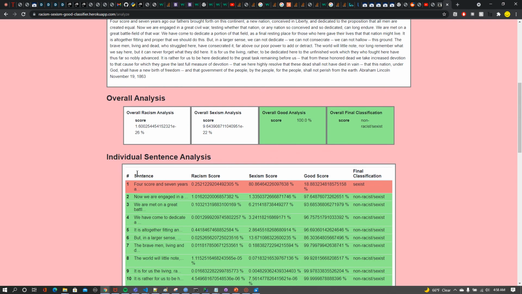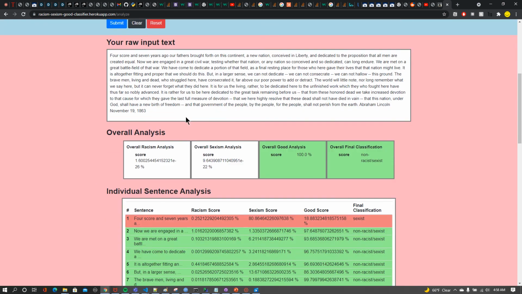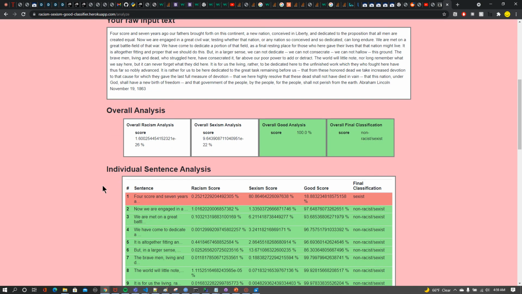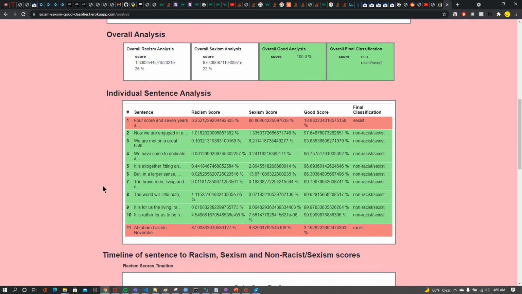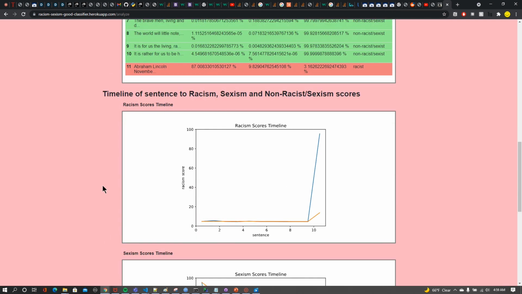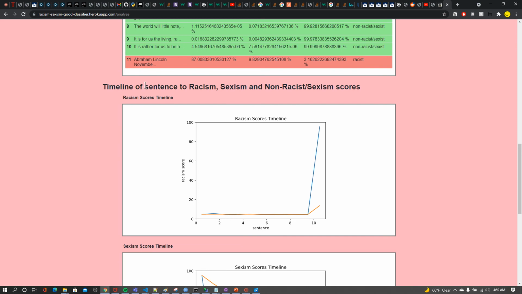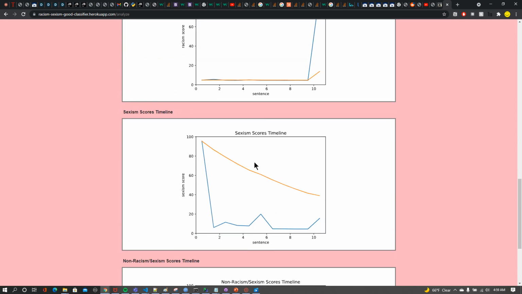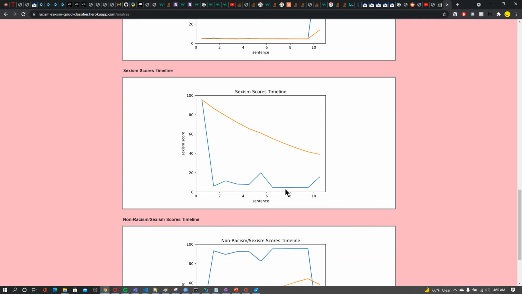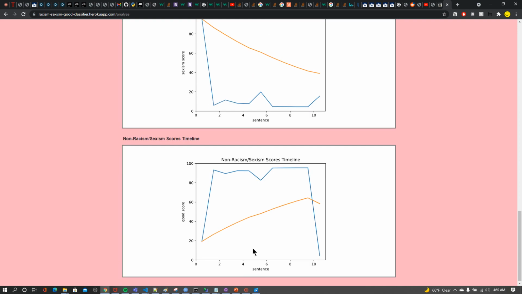The individual sentence analysis says that it detected some sexism, but don't worry about that. We need more data to refine our model. As you can see here, the racism is very low. No real racism until the last sentence. Don't worry about that. The sexism score goes down as you progress through the text. It doesn't really tell you much since we only have 10 sentences.